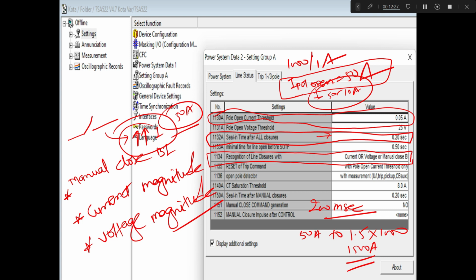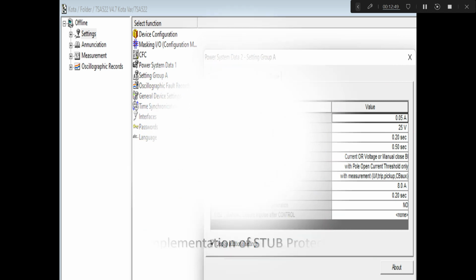Another method is that you can have a voltage threshold. So this pole open voltage threshold is 25 volt. Once the voltage is below this, the relay will detect it as line de-energized condition. Once the voltage rises above this 25 volt, it will detect it as line closure, and in that case also it can issue a trip command based upon the settings. So these are the implementation in 7SA522 relay.